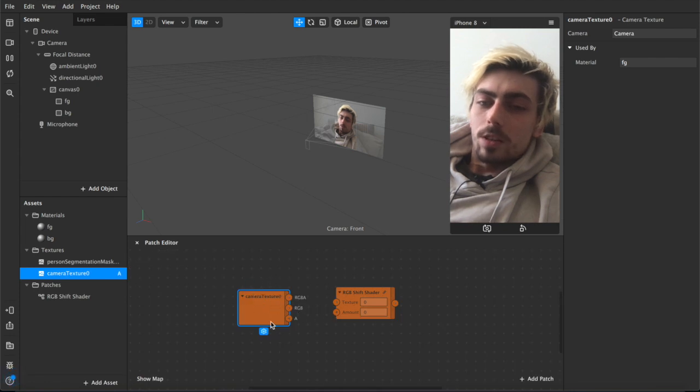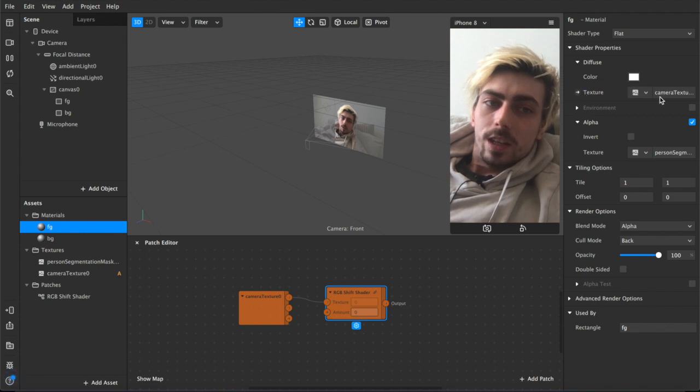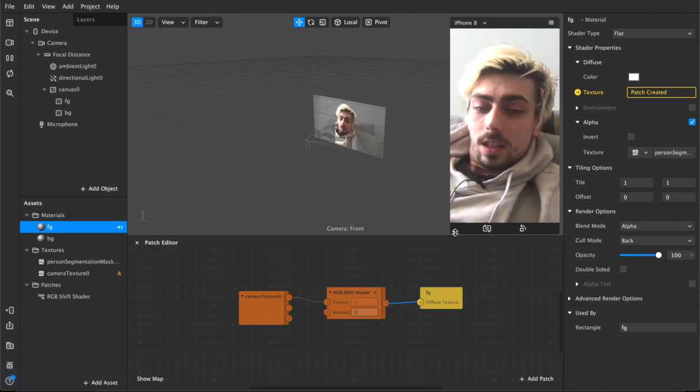So now we end up with a camera texture patch, which we can connect from the RGBA port to the texture input. Now we're going to take our foreground material, and we're going to add this texture here, the one we added our camera texture to. We're going to make a patch out of that, and we'll connect these up. So now, as you can see, there's a slight difference.